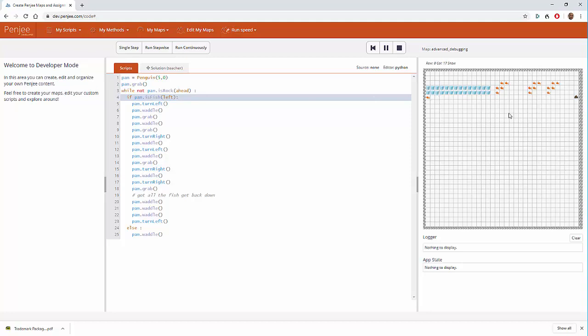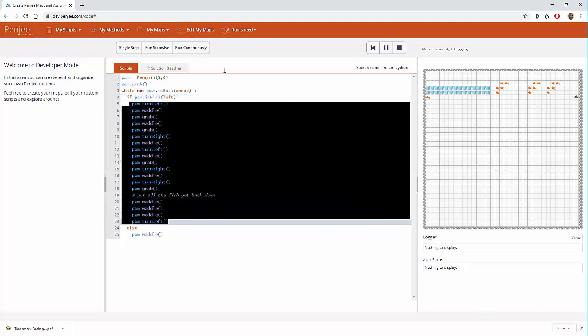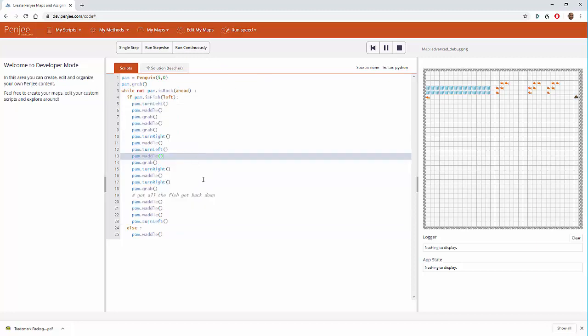You know, this map is certainly more complicated than what you were looking at when you first started Penjee and you had to pick up a single fish. And the code on the left is certainly more advanced with a while loop, a very long if test, and an else. So we're going to look at a way to save time when you have some small error in a program that otherwise works pretty well.